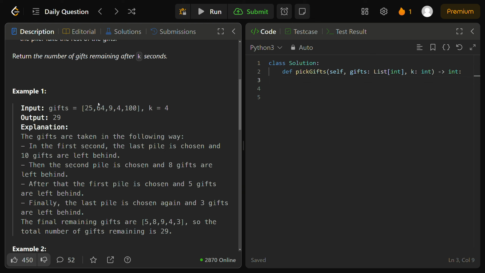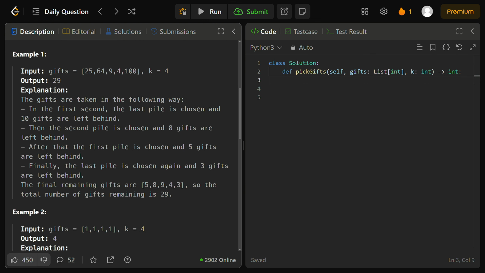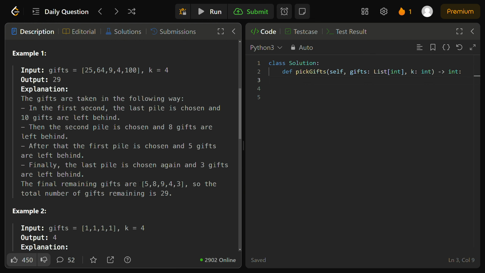And then after that, our next biggest element is 25, and so on and so forth, until we've completed 4 operations, or rather 4 seconds of operations, and we just need to return the number of remaining gifts after we do all of these operations. And that would be 5, 8, 9, 4, and 3. And so to get the total number of gifts remaining after these k operations, we really just have to return the sum of our remaining data structure after we're done with these operations, because that's going to tell us the sum of the total number of remaining elements and the remaining values after the operations in our input array gifts.